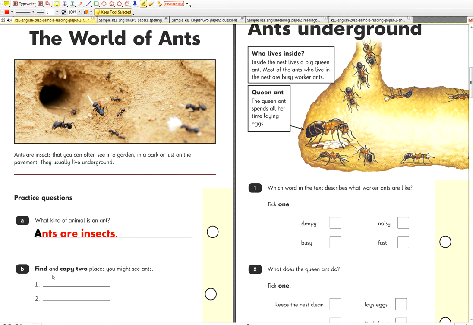So what do we say? That's better. You might find ants in a garden. Where else? In the text, park, we've got 3 places mentioned. The next one's going to be pavement. Park. We only need 2 for the moment, so that'll do. Okay, question number 1, our practice question, is done, with a little bit of technical difficulties.